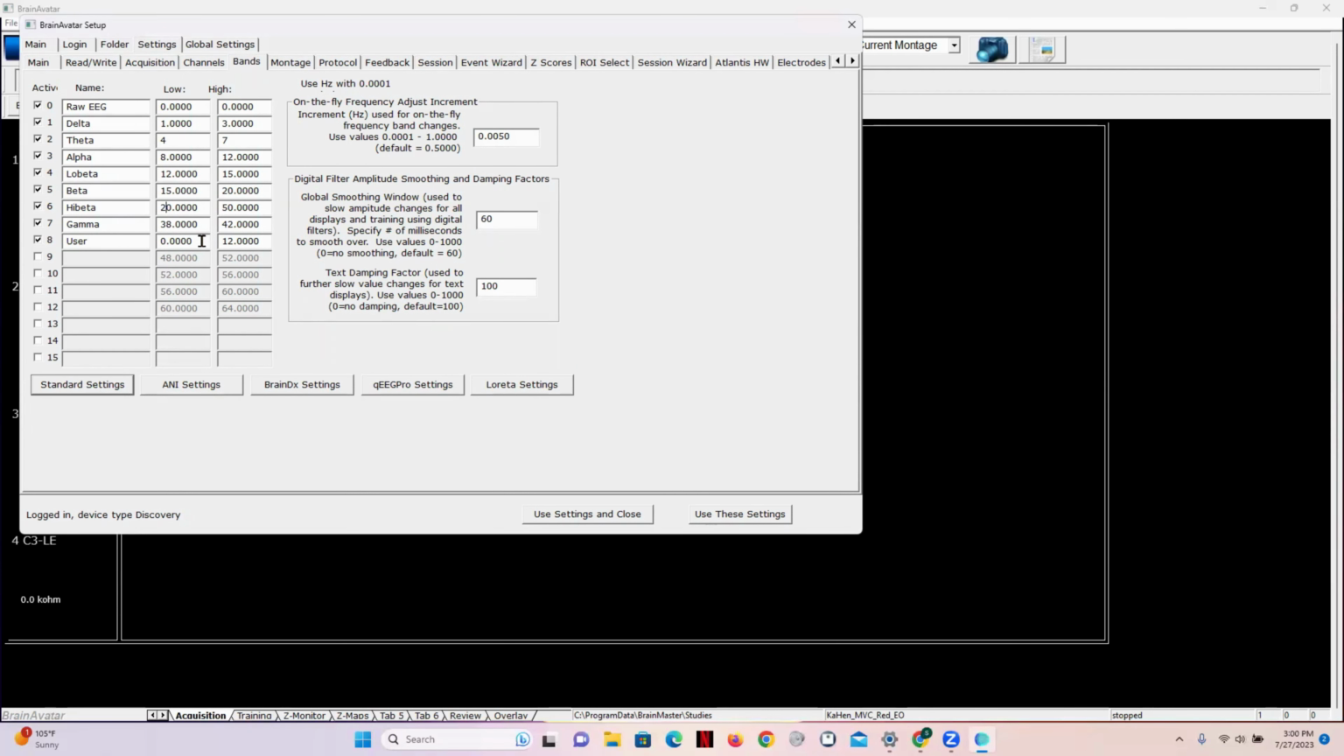The third and last line that we will adjust is our user line, which is number 8, or also known as our reward. So based off of our protocol sheet, we will put our reward in this last line. So we will say that our reward is 8 to 20. So we're going to go ahead and we're going to adjust our low to 8 and our high to 20.